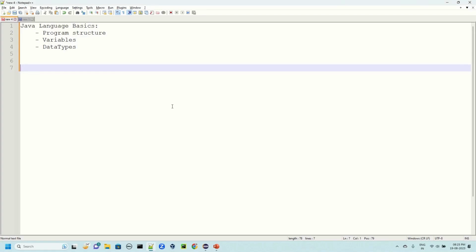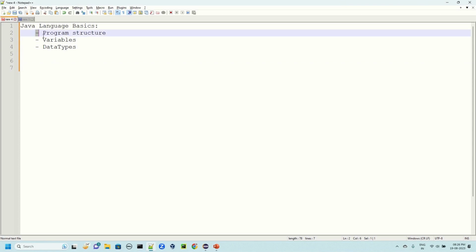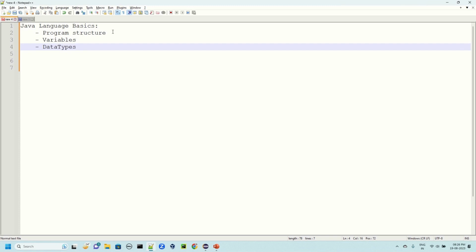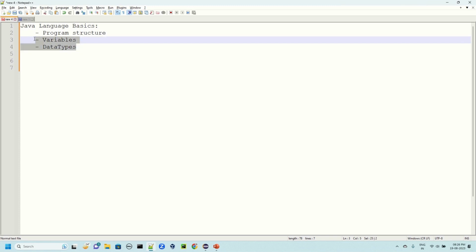Hello everyone. In this session, we will look into Java language basics and mainly we will concentrate on basic program structure and variables, data types. These are a couple of concepts. Okay, let's first look at the program structure.